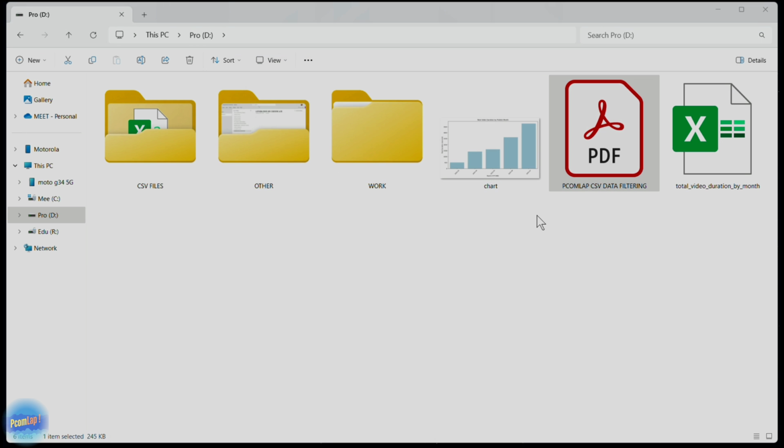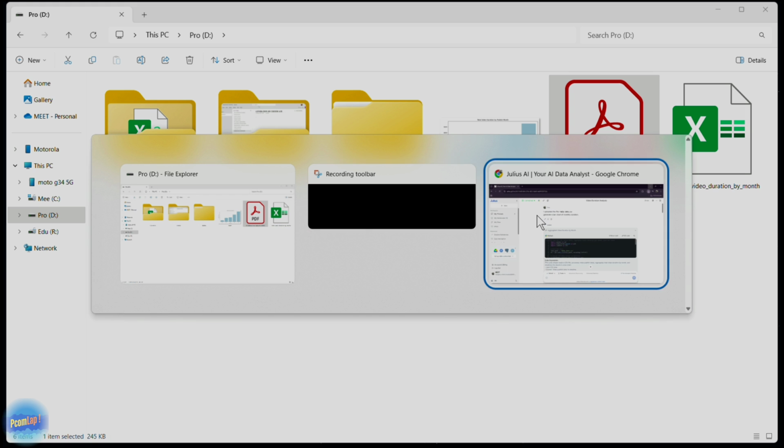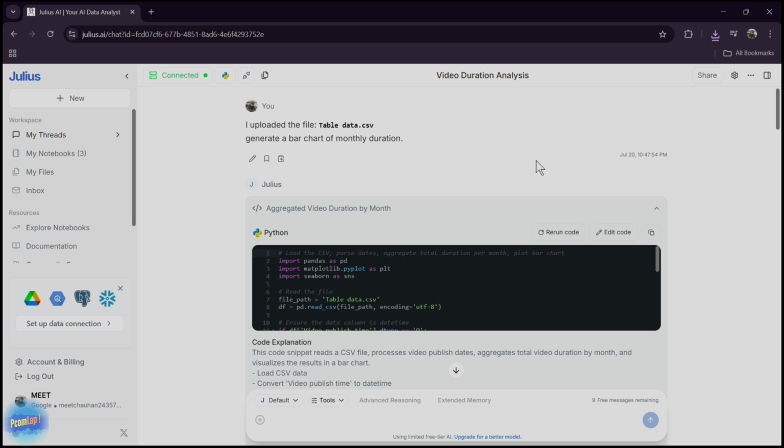So using Julius AI, you can generate interactive insights, dashboards and different types of CSV files or Excel files. That's how you turn plain data into visual gold using Julius AI, all with zero coding.